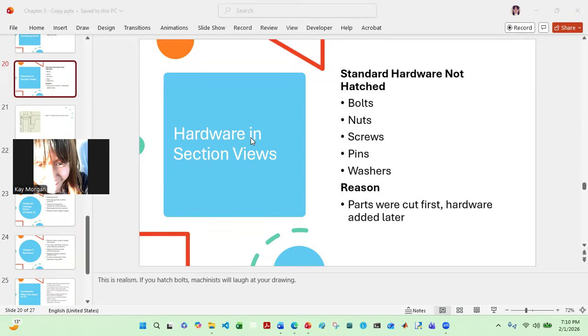All right, next. Now let's talk about hardware in section view, because this is a very common mistake people make. In our industry, in section view, standard hardware is not hatched. Standard hardware, do not hatch. Your bolts, nuts, screws, pins, and washers do not get hatched. Even if the cutting plane passes directly through them, you do not hatch the standard fasteners.